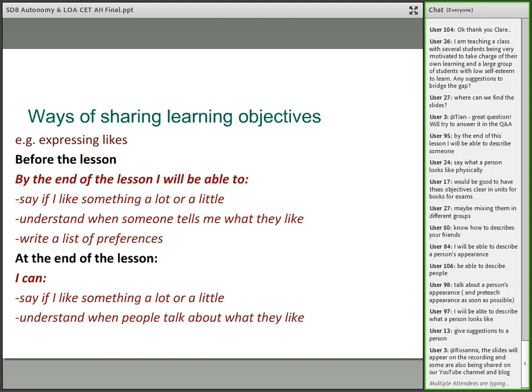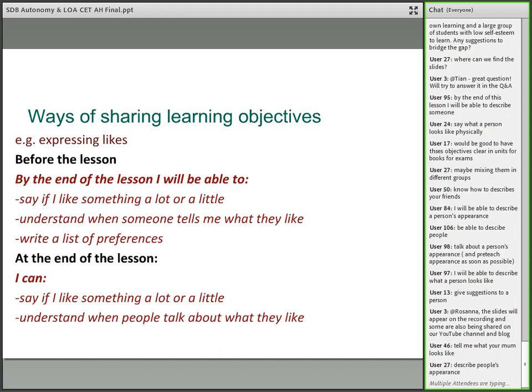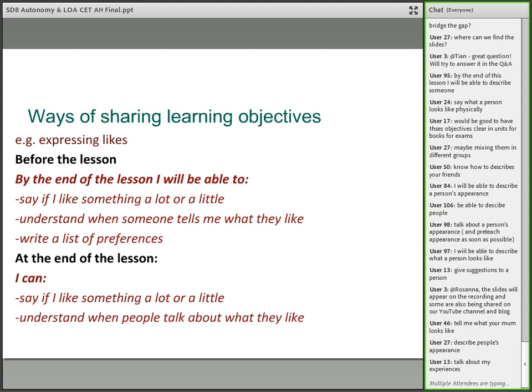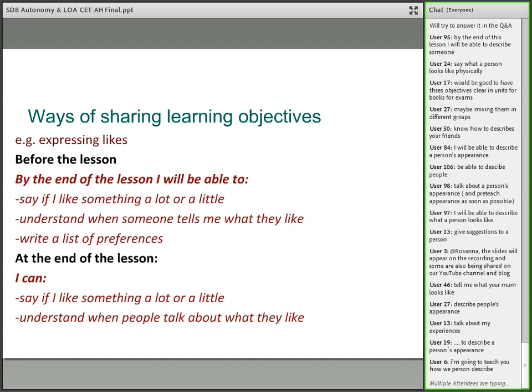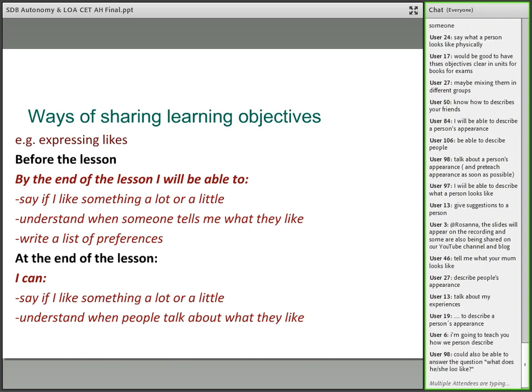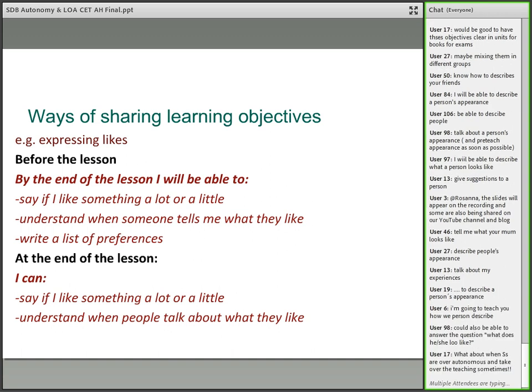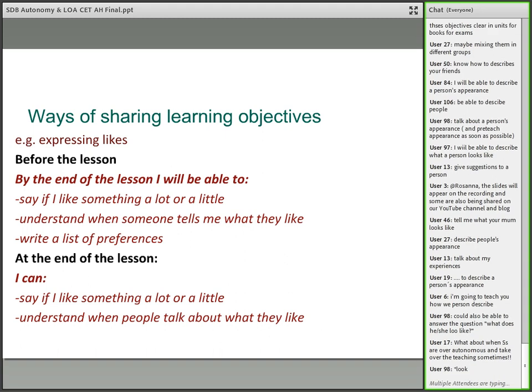So E. Manders has said I will be able to describe what a person looks like. That's nicely graded. Okay. Svetlana said, tell me what your mum looks like. That's very specific. You could say, I would be able to tell you what my family look like, what my friends look like. Okay, so lots of nice ideas. And all you have to do for the end of the lesson is turn that into an I can. So I can tell you what a person looks like, for example.